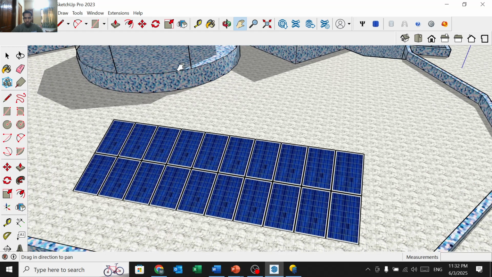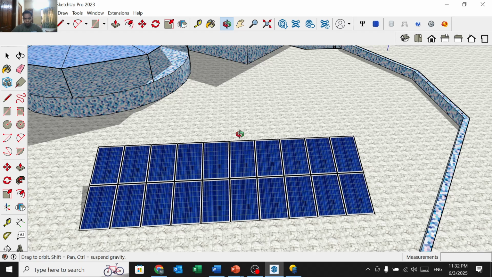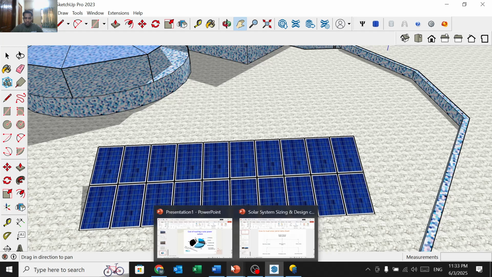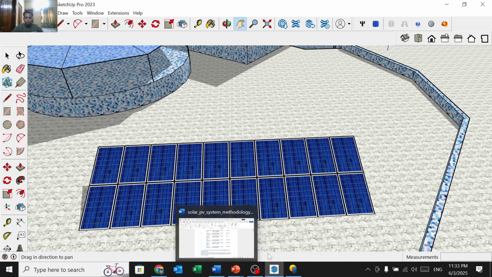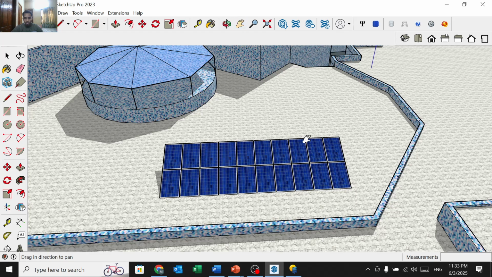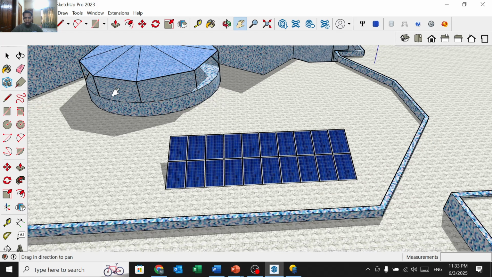How many panels are we connecting here? 1, 2, 3, 4, 5, 6, 7, 8, 9, 10. Ten means 20 panels in one string. I'm going to tell you why we are connecting 20 panels in one string. Let's assume now we will do a project. I already did the project, but let's do it again.